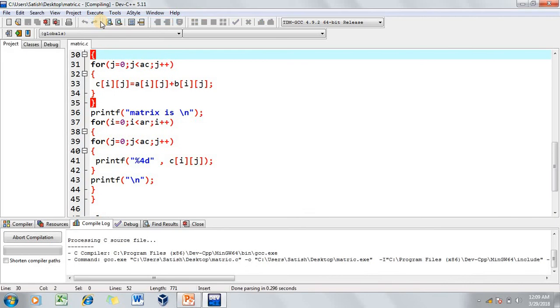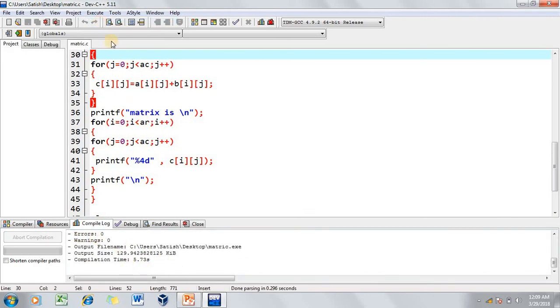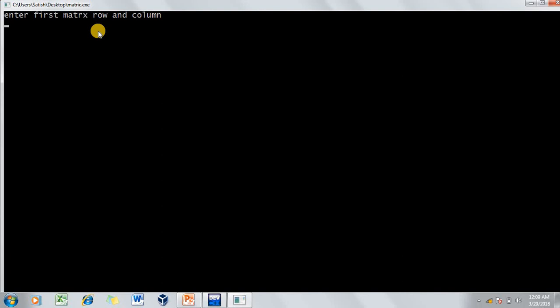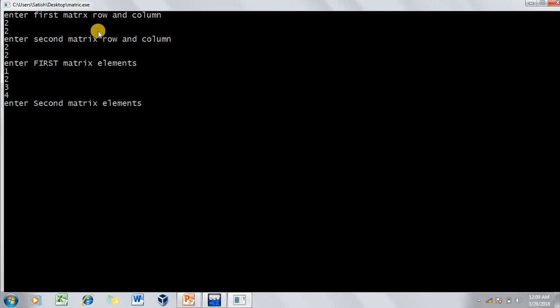Yeah, compile. So it is compiled successfully. Then shall we execute this? Yeah. So now enter first matrix row and column. I am entering it as 2 by 2. Okay, enter second matrix rows and columns. This also I am giving 2 by 2. Okay, enter first matrix elements. So 1, 2, 3, 4. Okay, enter second matrix elements. So I am giving 5, 6, 7, 8.